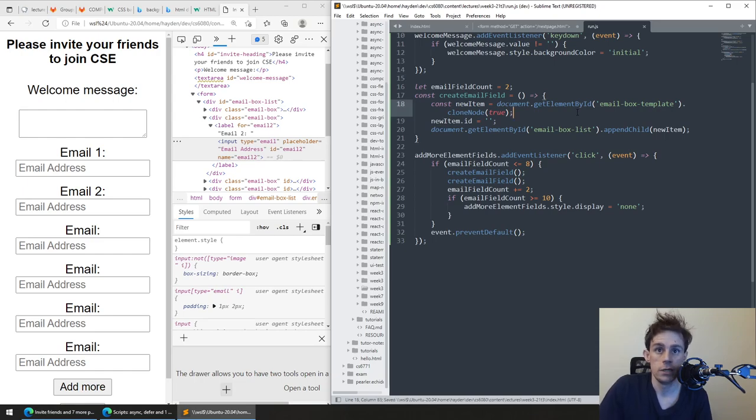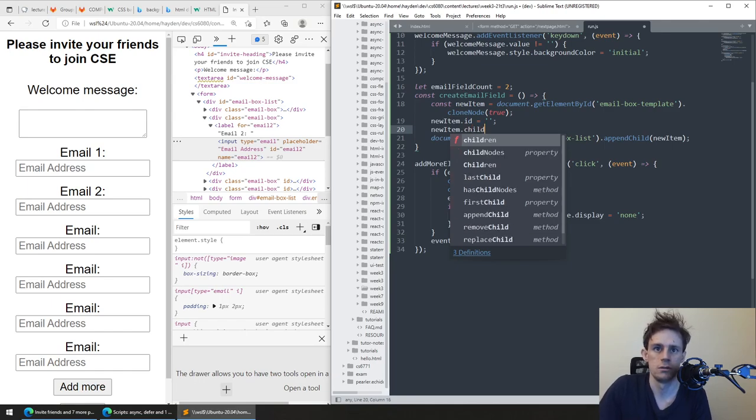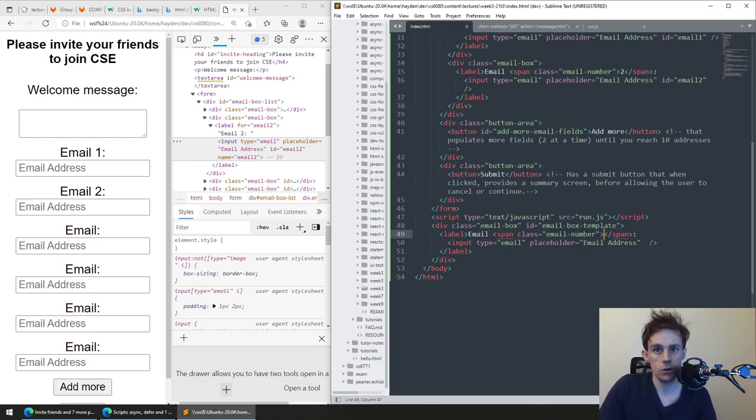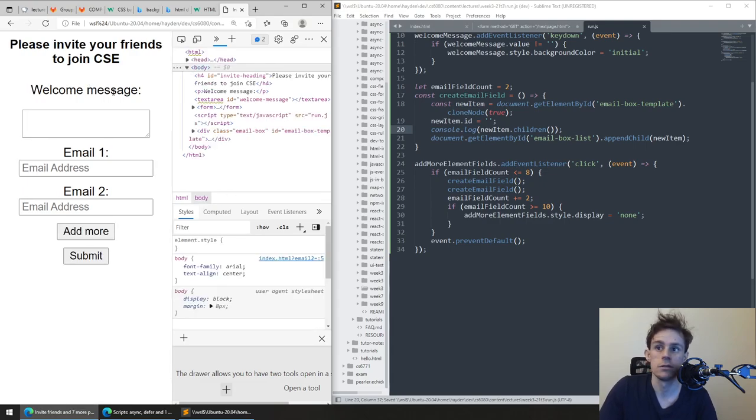Now I'm going to specify that I want the inner text of that email number to be something. So here we go. I say new item dot, is there find? I don't know, children. This one escapes me off the top of my head. So we've got our div, and then that's got a label which has a span inside of it. Let's just start console logging stuff, right? I'm kind of used to jQuery. It's where I learned a lot of my DOM stuff, which has some easier functions.